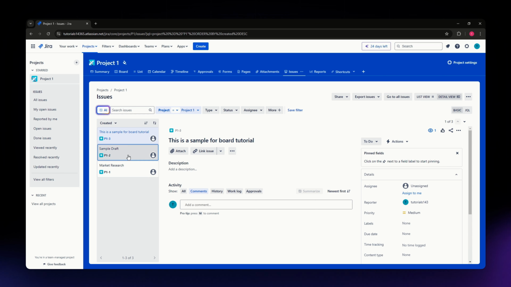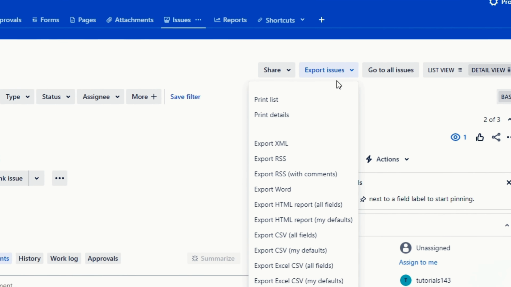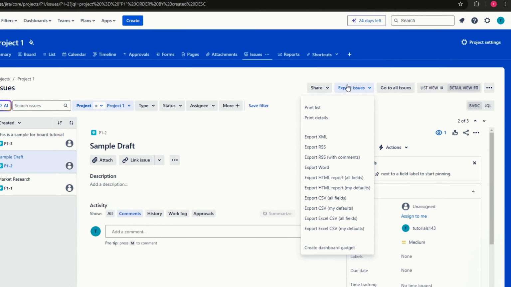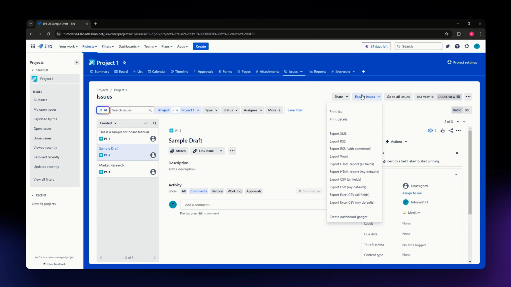You can just simply select the issue that you want to export to Excel. I'm just going with the first one. Then once you have done that, what you need to do is to click onto this export issues button situated on the upper right part of your screen, and from the drop down menu you'll have different options.